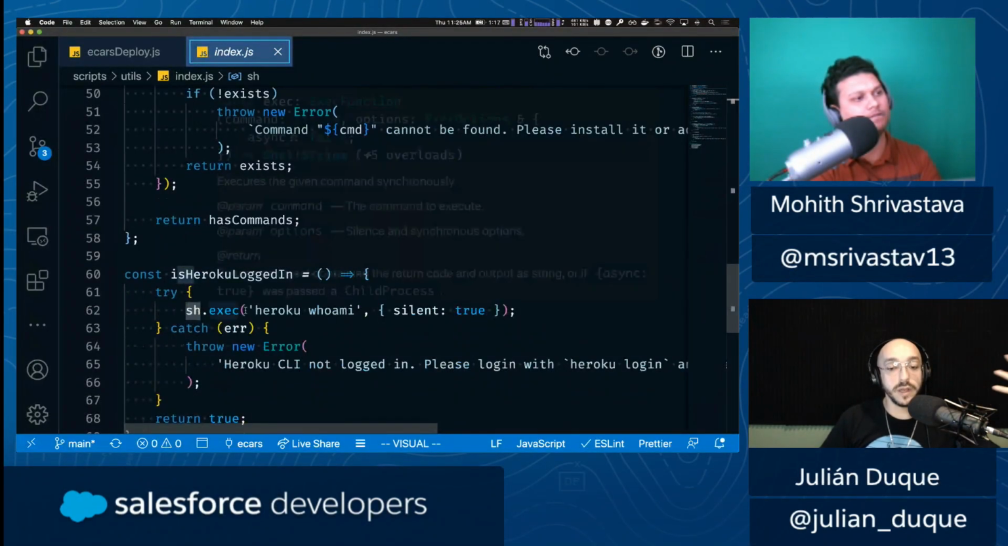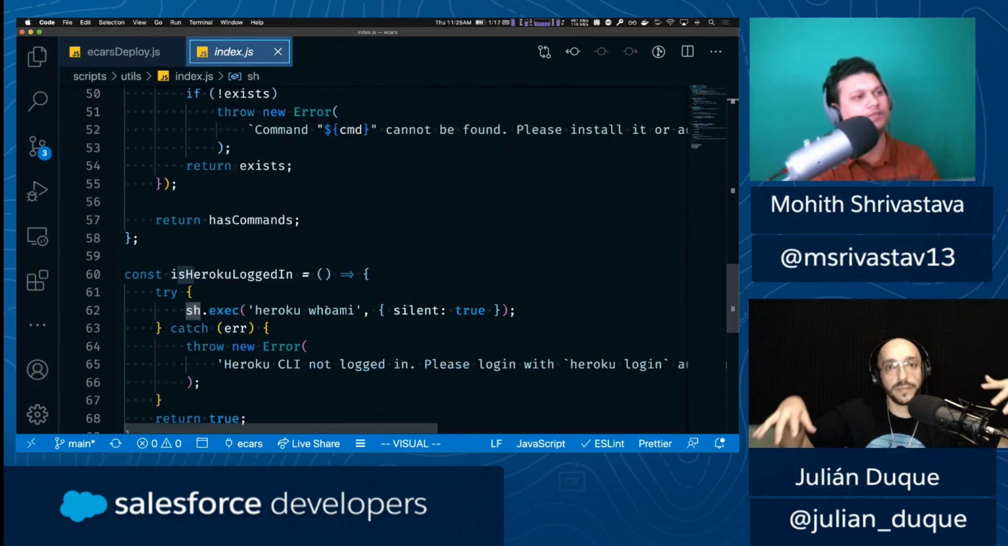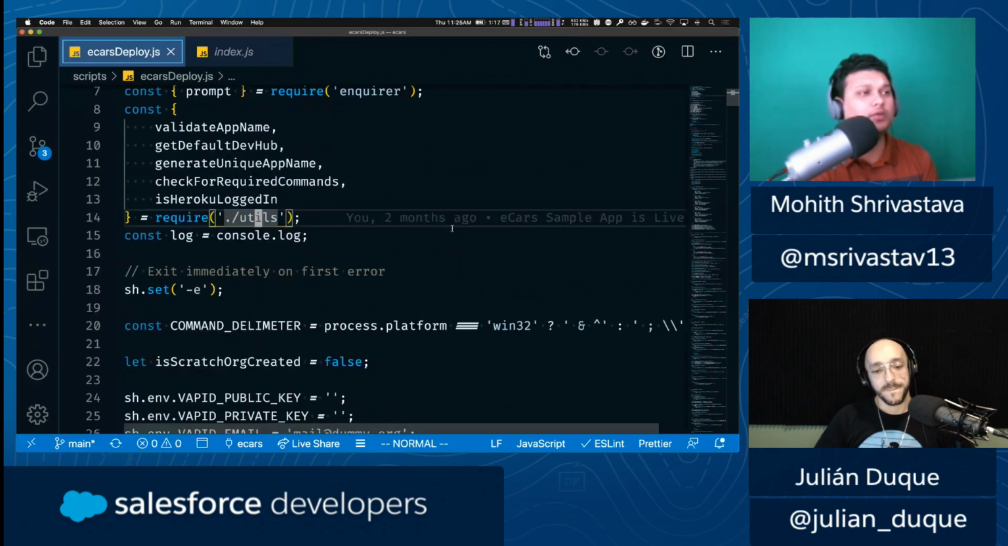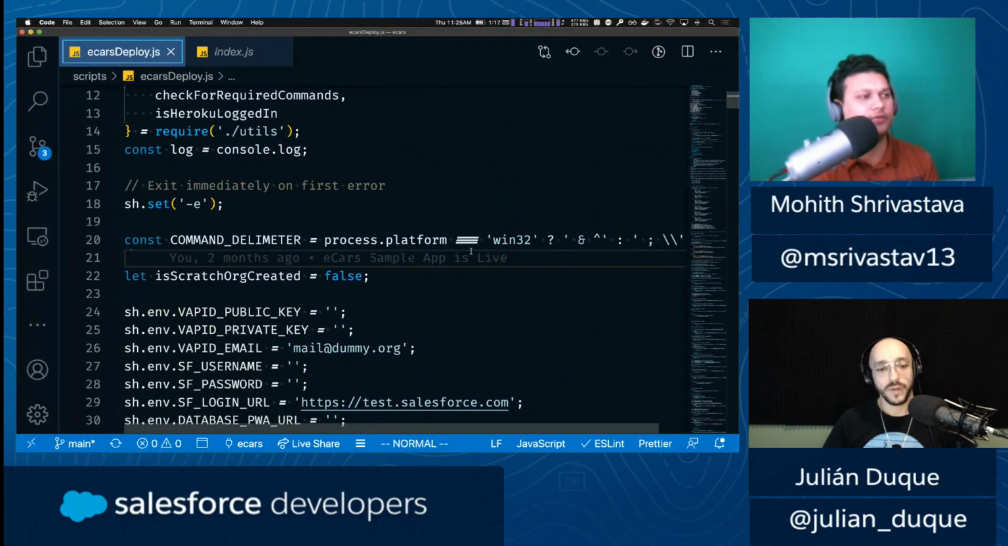We are executing heroku whoami, which is a Heroku CLI command, and then we are checking if it works or not. So you are getting the idea of what we are doing. And Julian, could you, because I know that we're using the require statements to import the modules on the top, tell us a bit about it.